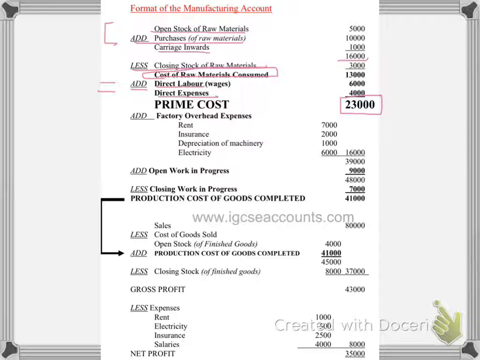After that you will have to find the factory overhead expenses. Factory overhead expenses means indirect expenses. So that comes like rent, insurance, depreciation, electricity. We add that, then we get one amount.